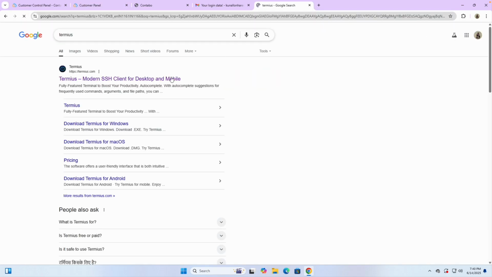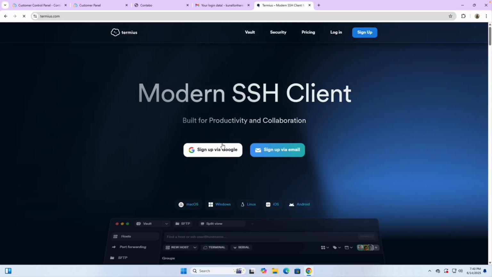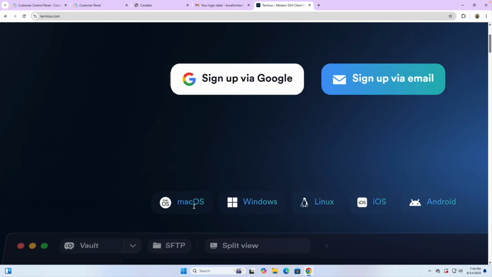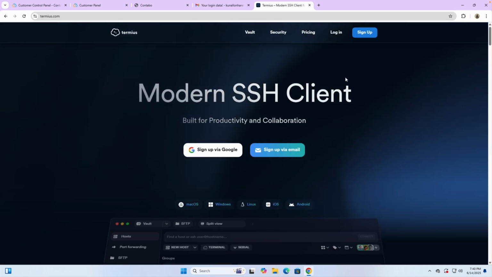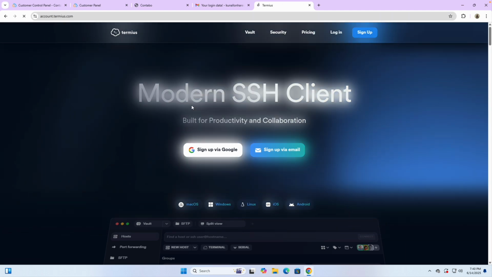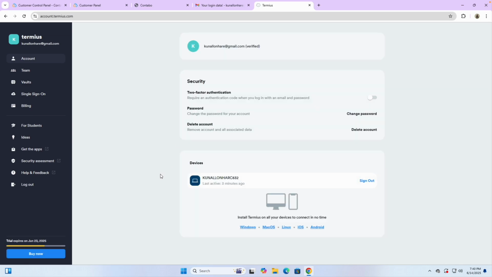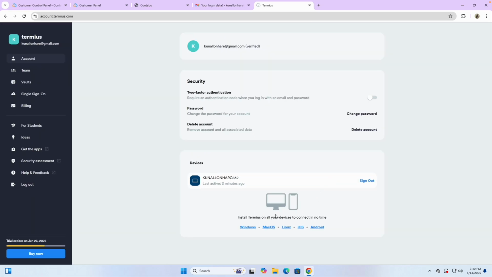Okay, on your browser, just go to this website, Termius. It's very simple, and I want you to use it because it can be operated on all devices like macOS, Windows, Linux, iOS and Android. So just sign up. I already have the account, so I will just log in. Whatever the case, after you sign up or log in, it will take you to the account, and from the bottom you can download the Windows, Mac or Linux version, whatever you want. Just download it, and then you are good to go.